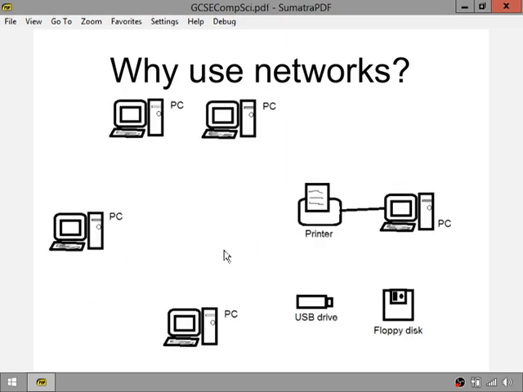Alternatively to using networks, you could use standalone PCs. So these PCs aren't connected to each other in any kind of way. Why would anyone use this? Not really sure. You'd have to be really old-fashioned to not want to use a computer network, but I'll talk you through how this could possibly work. Let's say this PC up here wants to send a file to the printer. Well, they'd have to put it on a floppy disk or a USB drive, walk over to this computer, and then press print. So it's a bit tedious, this kind of network.